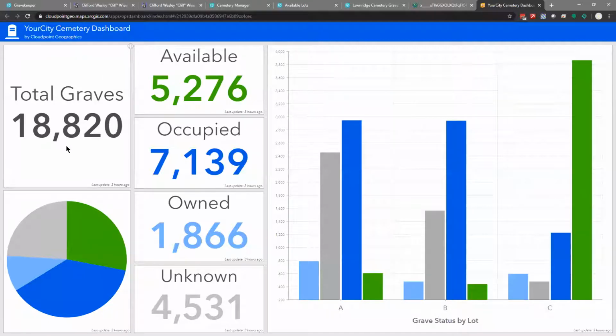We've got total graves, split up by grave status. This chart shows me about half the cemetery is sold, a quarter is for sale, and another quarter we're just not sure about. So that might be a place where, if I can do some investigating, I might be able to free up some lots for sale. To the right, I have it split up by section of the cemetery. You can see I've got a lot of graves available in C, but not a lot in B. And in A, there's a whole section of unknowns, so maybe that's something I can look into.